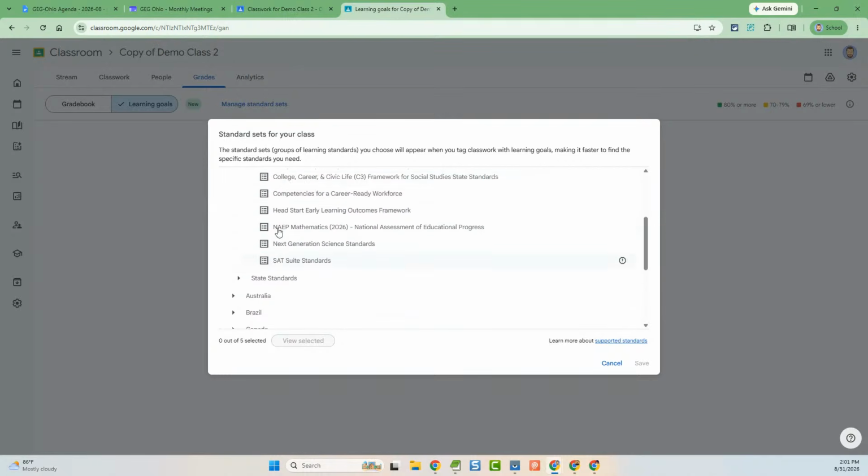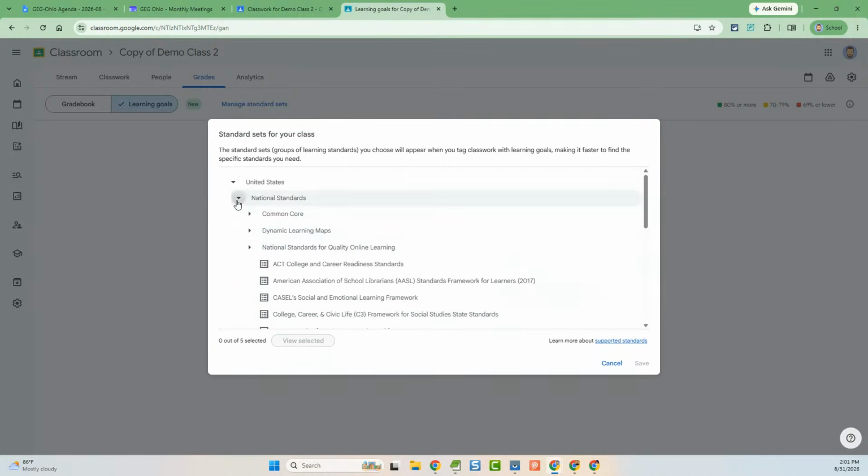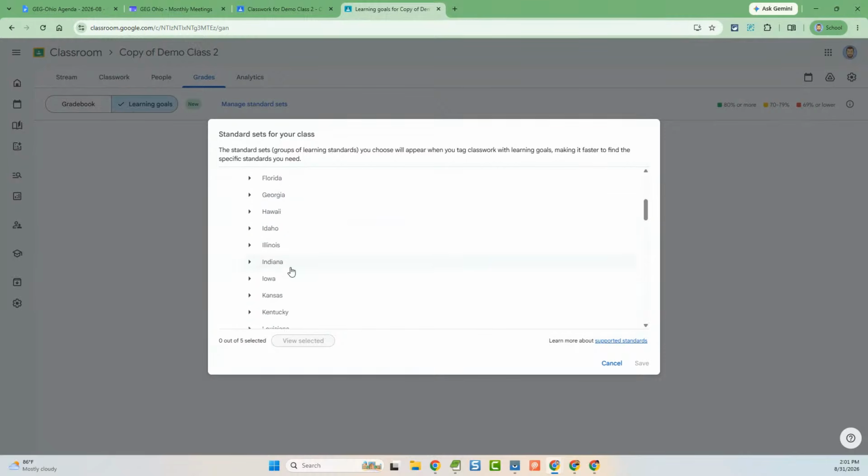Are you using NGSS? What are you using? Or are they not national? Are you using state standards? Oh yeah, I am. I'm using Ohio standards and I'm using, whatever.